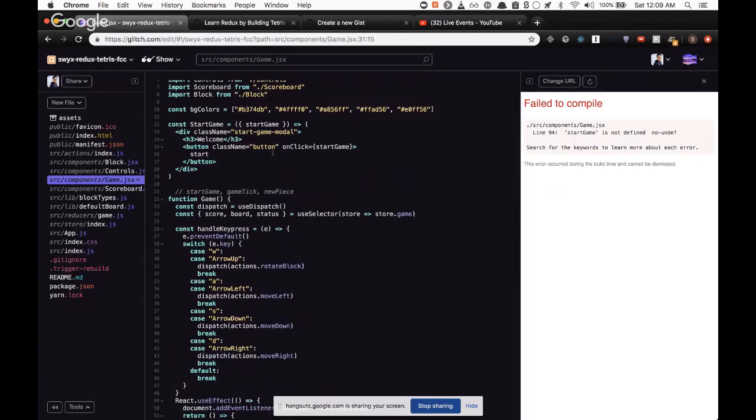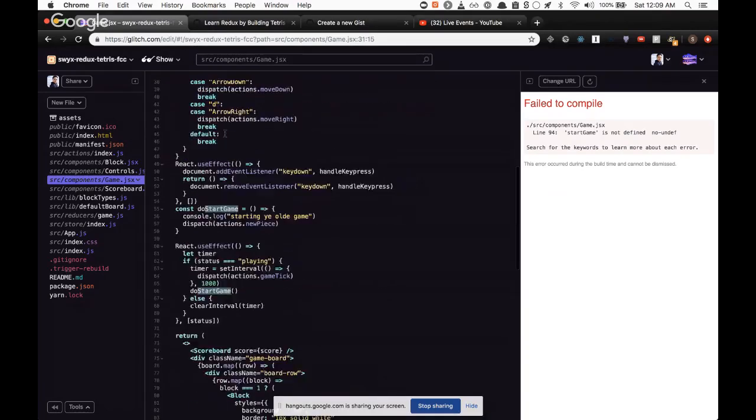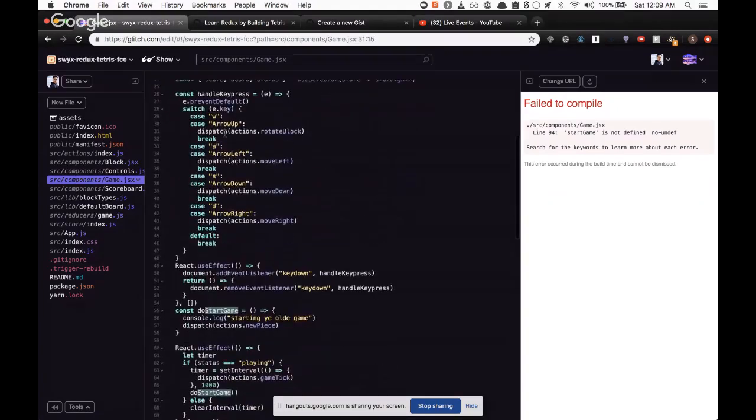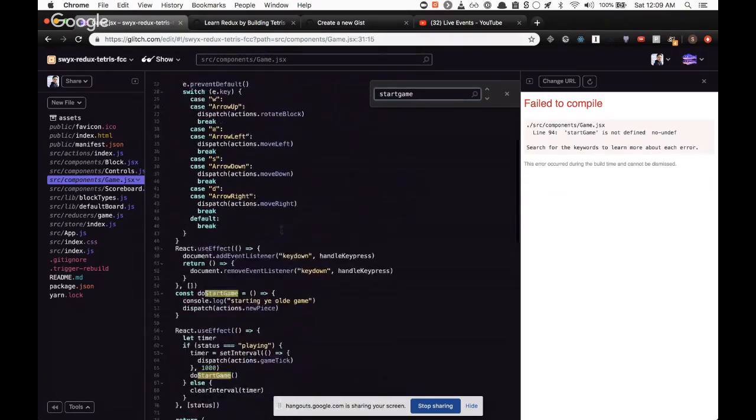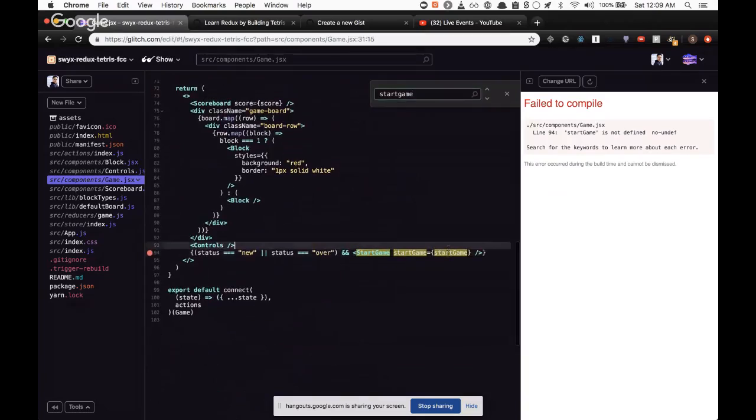Start game. What the hell is this? Start game is not defined. Wait, so what is start game? Where do I use the start game? Okay, so it's basically saying pass this down.